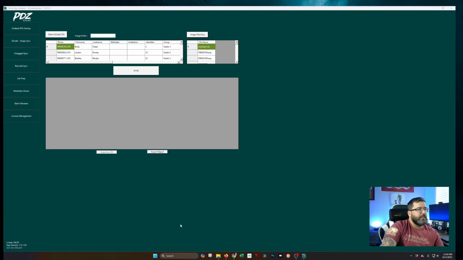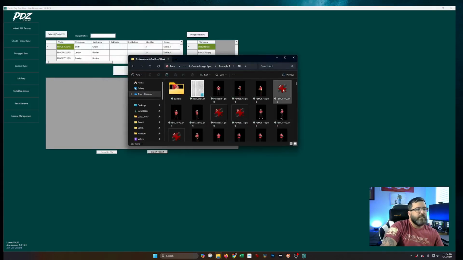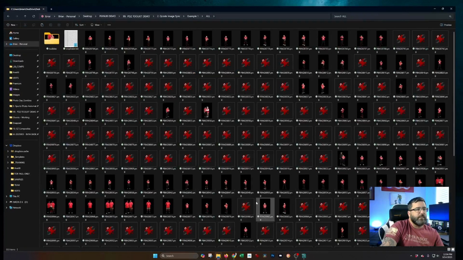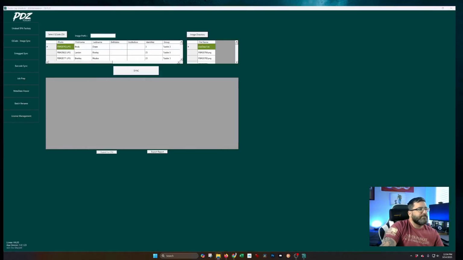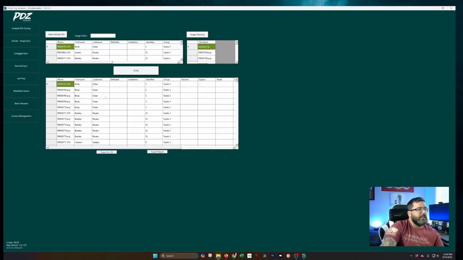All right, so if I have it around here somewhere. Where is it? Toolkit demo, example 1. And so here is just the folder of images. That's literally all it is, a folder of images. And then I'm just going to hit sync.